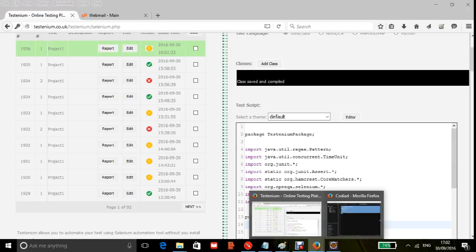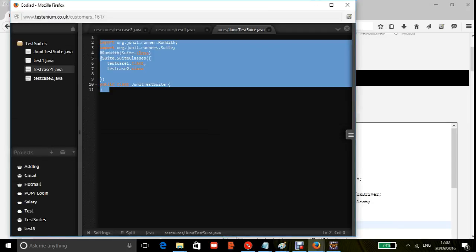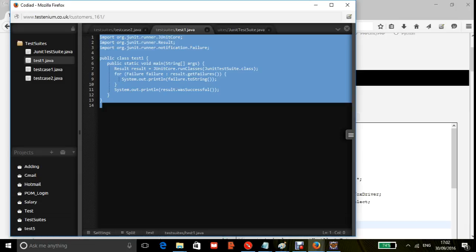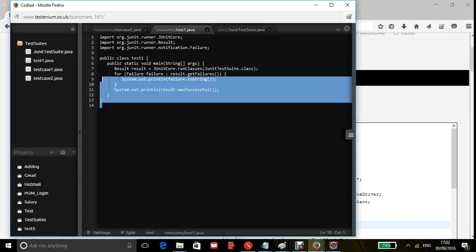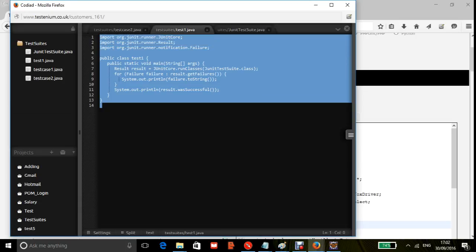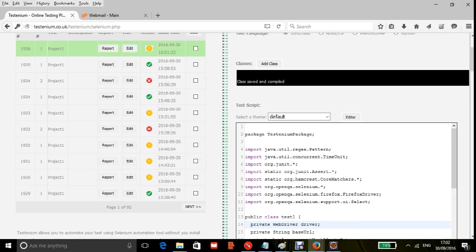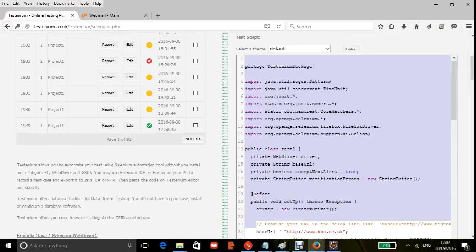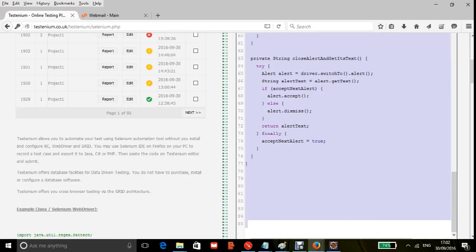Now the last one is your test runner. The test runner I just named as test1.java, but you can name it as you want. The test runner is going to run your test. The test runner should go in this box here below, not in the add class button option. So we just paste it here.